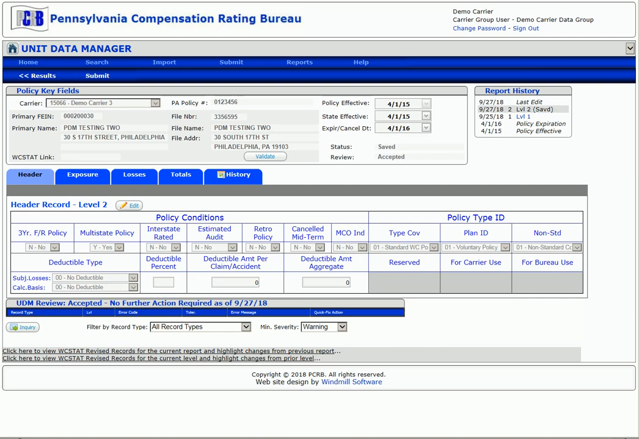Let's first get familiar with the layout of the USR in UDM. The top section contains the policy and USR key fields. This information is pre-populated with data from PDM and any previous USRs. Where appropriate, you may still edit some of these fields if there was an input error. To the right, you will see report history. This box displays a sequential history of each USR that exists for this policy term. Below, there is also a History tab, which displays all the USRs received for all policies associated with the file number.